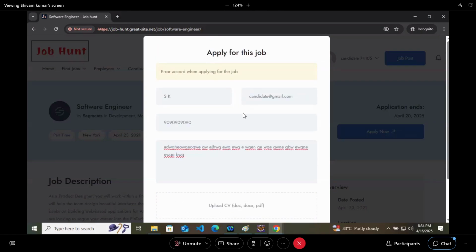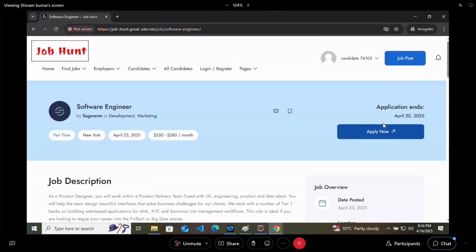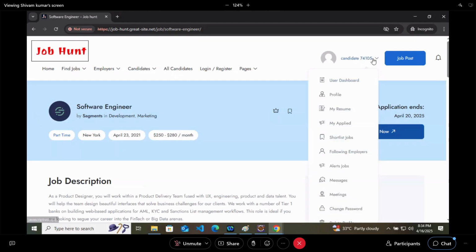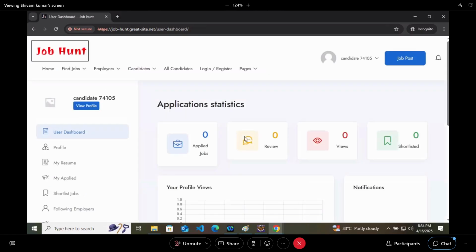Error, okay, maybe because of this CV. So in that case, you can apply. When you are checking the user dashboard, it will apply, it will come here. All these things are done by Spring Boot, that wherever you applied on any other page, it will reflect here. One option we are getting is job post, means you can post a job.